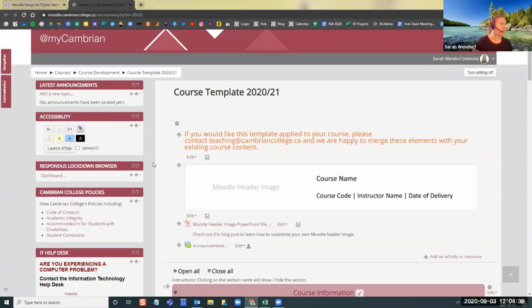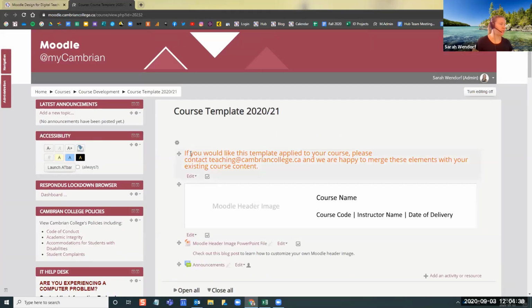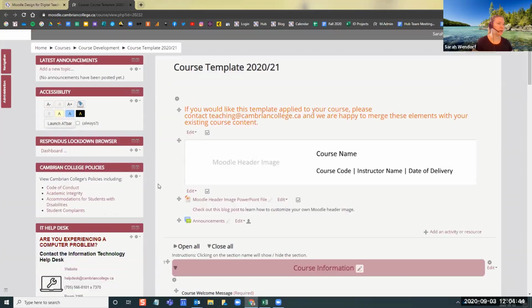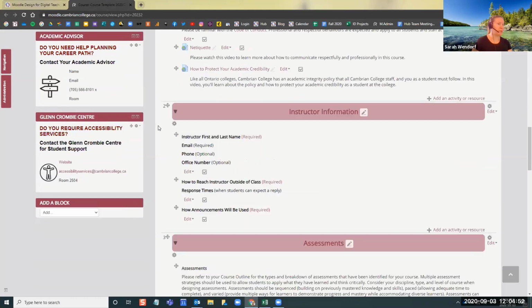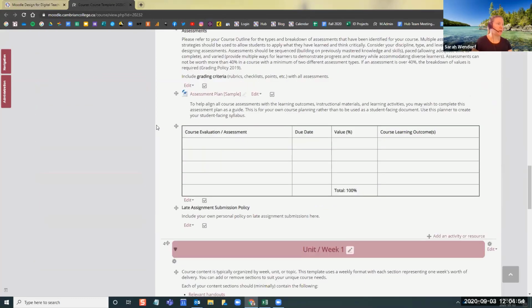So as you're going through too, I've just added this orange note at the top that says, please contact us if you want these elements merged with your existing course. So if you see something that you like or you want the entire template applied to your course, let us know, and what'll happen is Chris or Rob will go in there and it'll take all of these elements and merge them with your existing course.